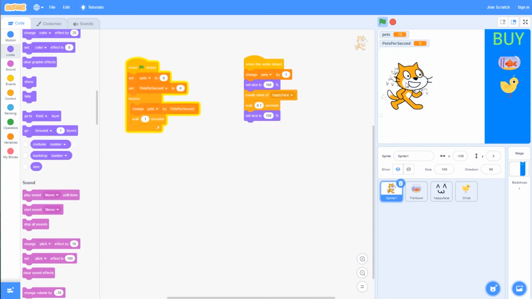As we get started now, I can buy the fish. And then that's going way, way up. Let's try buying this. Yep, we can see our pets per second is now at 10.5, and our pets is going way up. This costs 60 now. Now it costs 72.